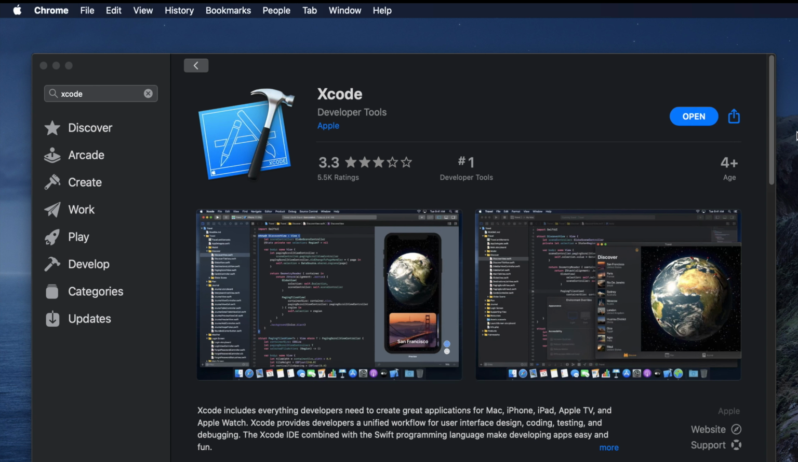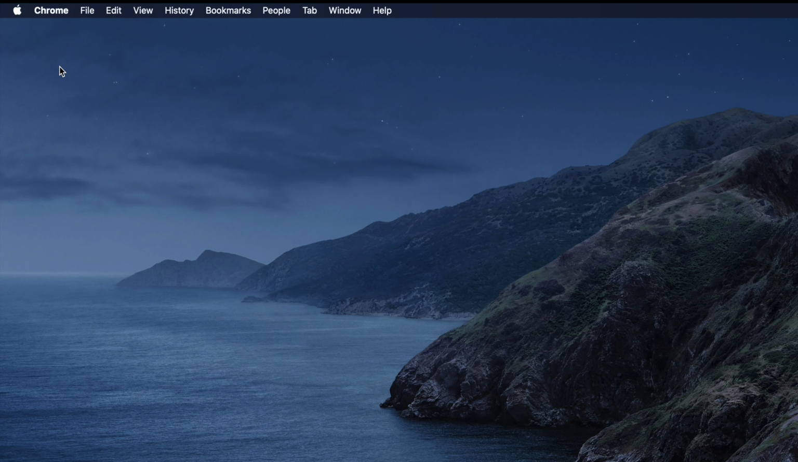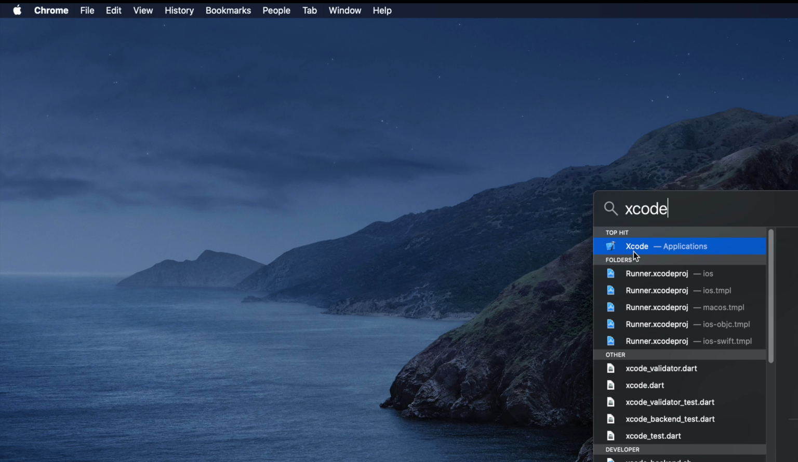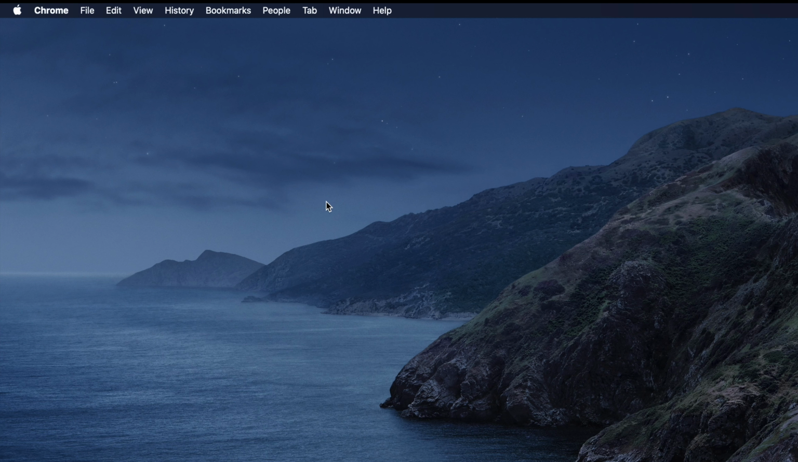Once Xcode is installed successfully, you will see something like Open. You can click here to open Xcode, or you can go from Spotlight search by holding the command key and spacebar together. Then here you can type Xcode, and you'll see Xcode is there. From here you can double click to open Xcode. Once you double click, Xcode will open very soon.